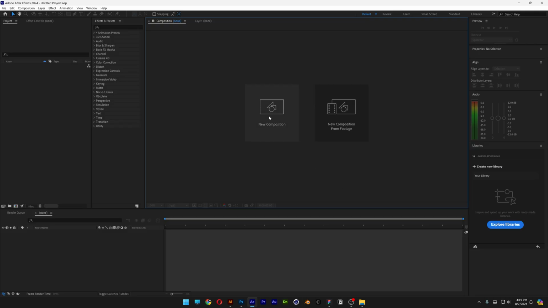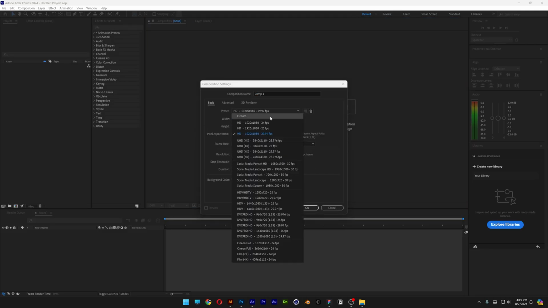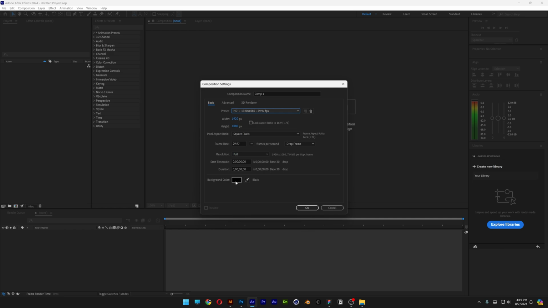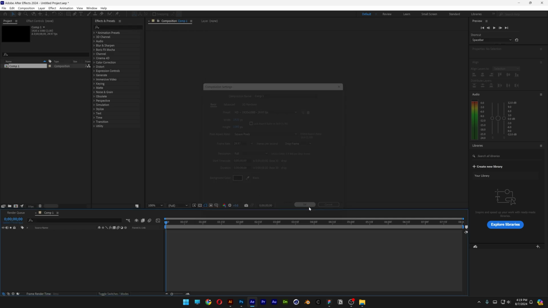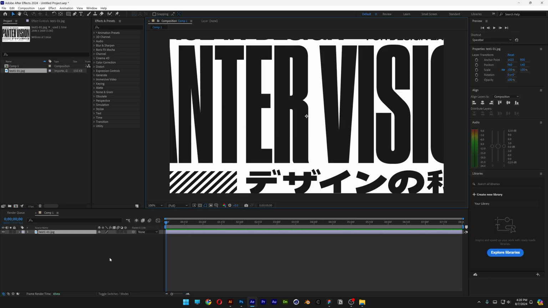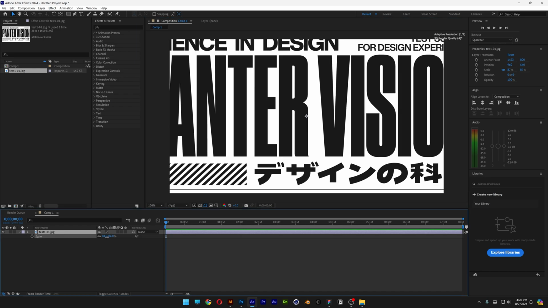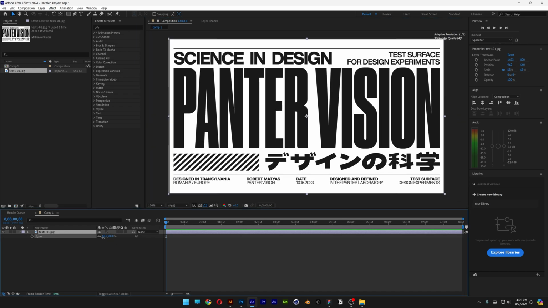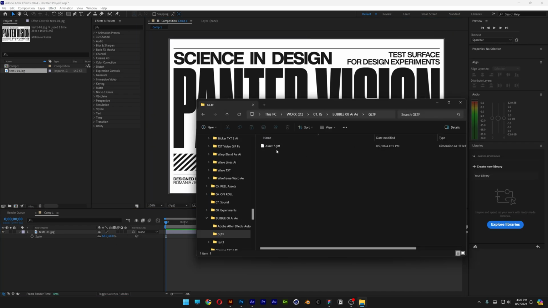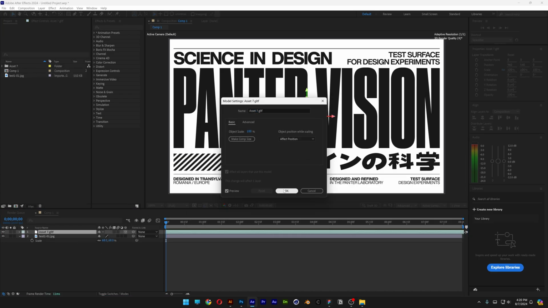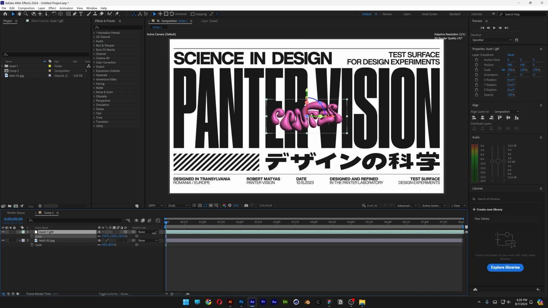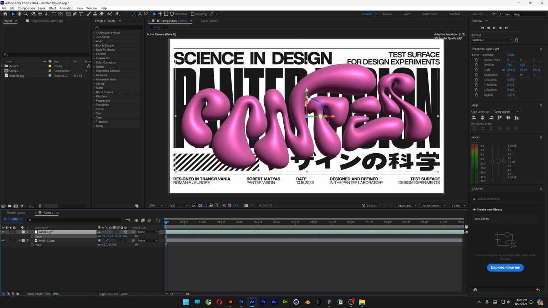Now let's go to After Effects, click on New Composition. I'm gonna go with 1080p, a black background, 8 seconds, click OK. I'm gonna drag and drop the background right here. Press the letter S to scale. I'm gonna scale it down. And now we're gonna go to the GLTF folder and drag and drop the asset right here. Click on OK, and you can press the letter S to scale it up. It's gonna look something like this.